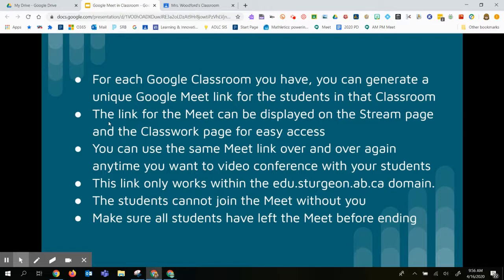Now, just know this link only works within the edu.sturgeon.ab.ca domain. If you need to have a video conference with someone outside of our Sturgeon domain, then you will want to generate a Meet link through Google Calendar. The students cannot join the Meet without you being present, and at the end, you just want to make sure that all students have left the Meet before ending.